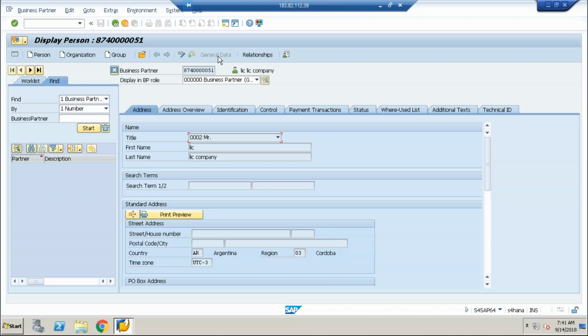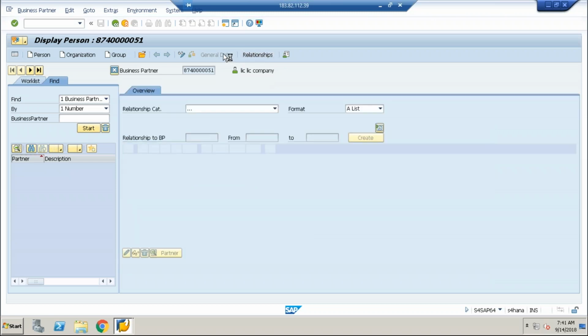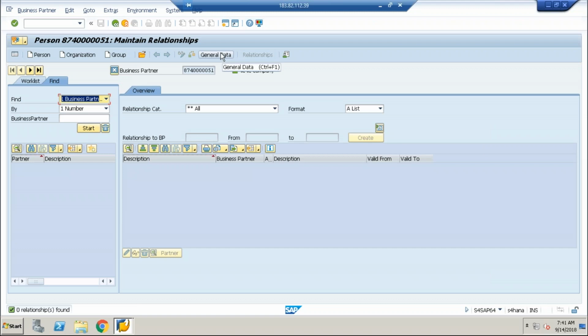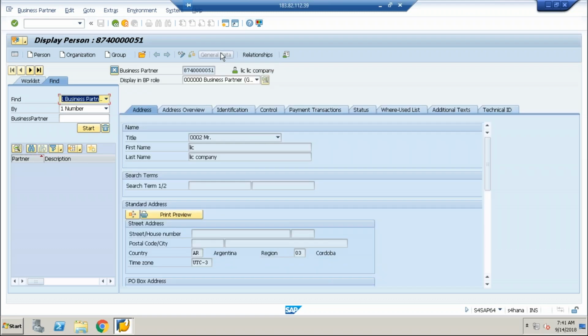So the first benefit, or the first advantage, of SAP Business Partner is that whatever general data you maintain for the business partner, that general data can be shared with all the roles. Let me explain a little more.